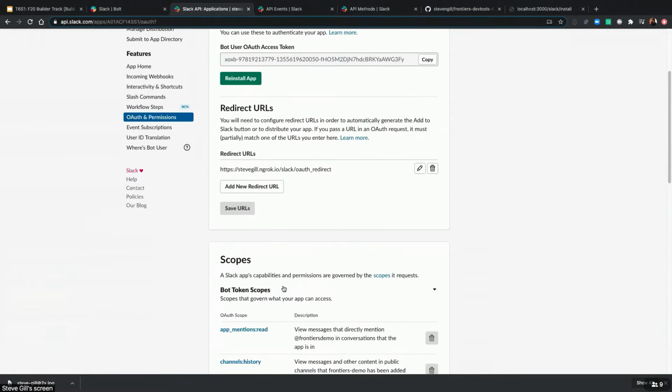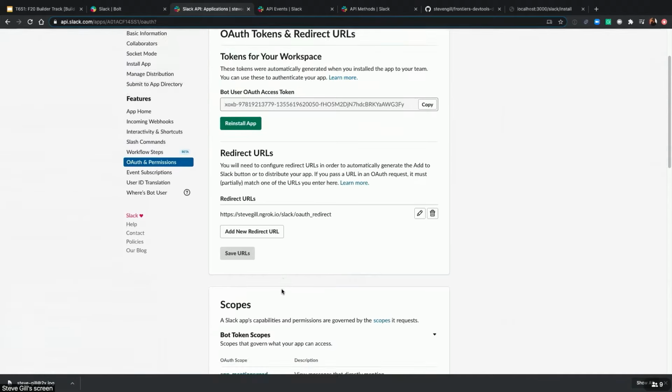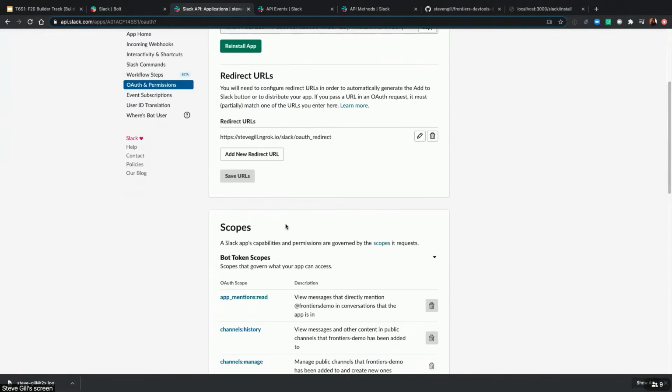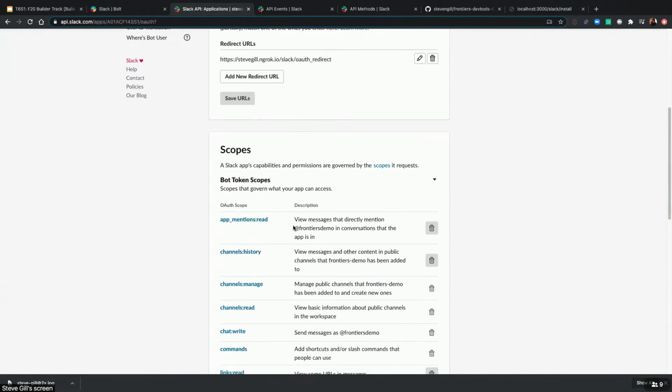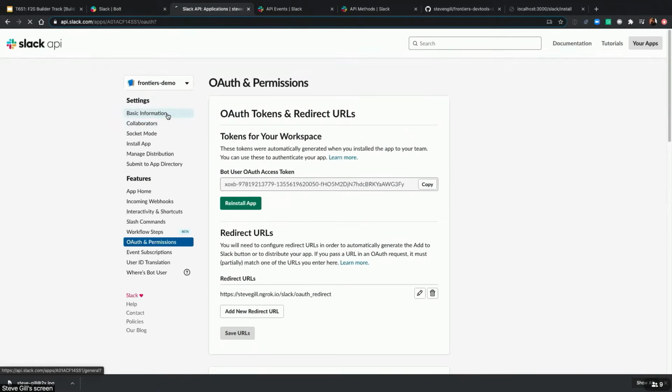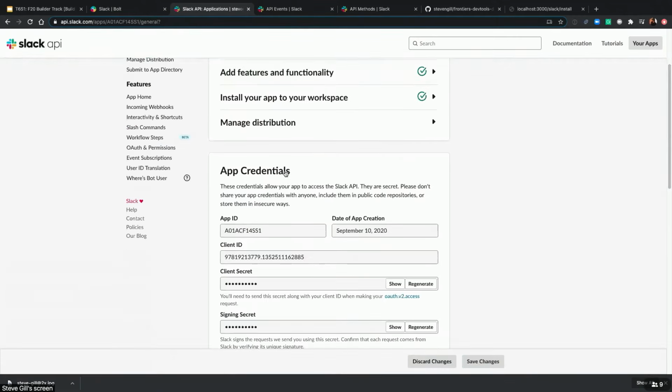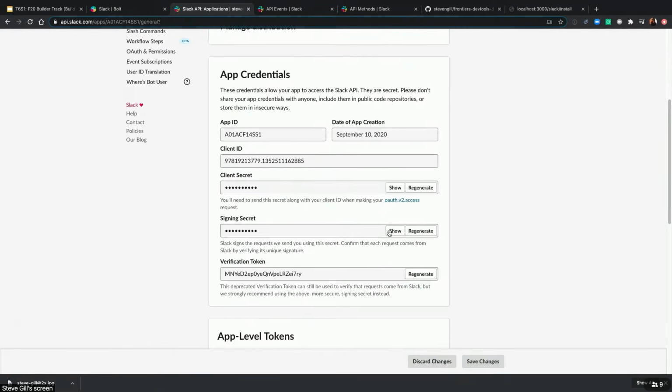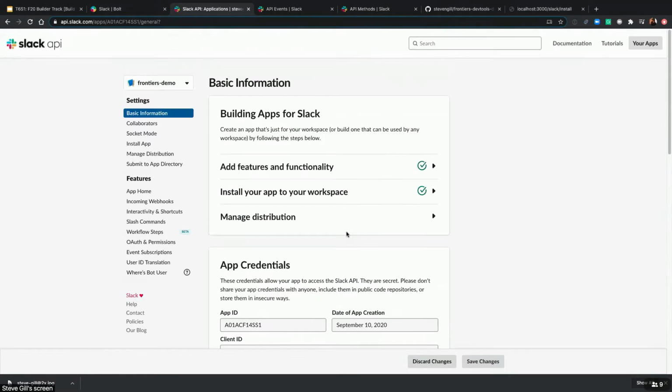Generally, you need to provide a scope when you're doing the initial install. Something as simple as chat write, which gives your app permission to write to a channel. The signing secret you can get from basic information, as I mentioned before. We actually use this signing secret to verify that incoming requests are from Slack. It's not from some third party pretending to be Slack. Okay, great. So we've gotten those.